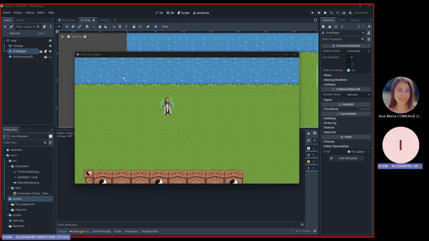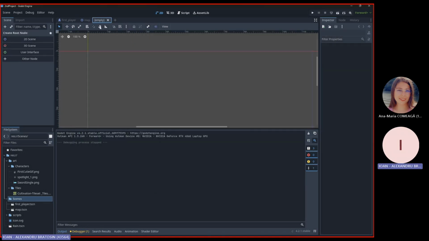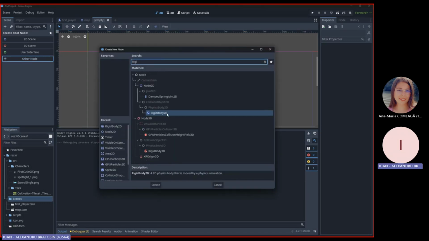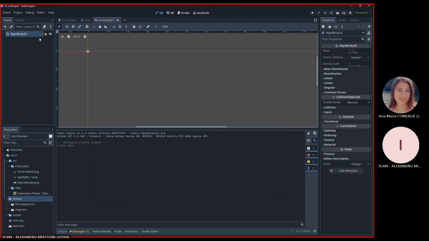Okay, so today we're gonna do the particle system. For this, we will need to add a projectile for the character. We will create a new scene. We will need a certain type of node for the projectile. Let's try and see other nodes. Rigid, we want a rigid body 2D, because we also want it to move in the scene.